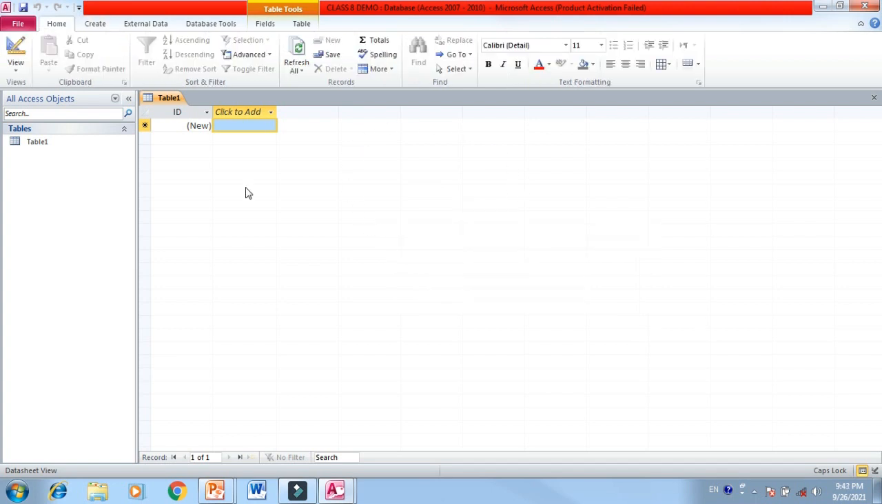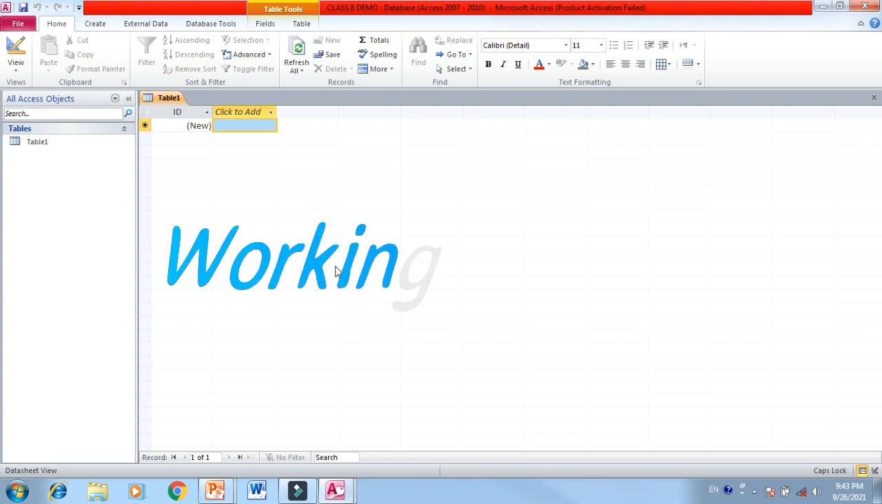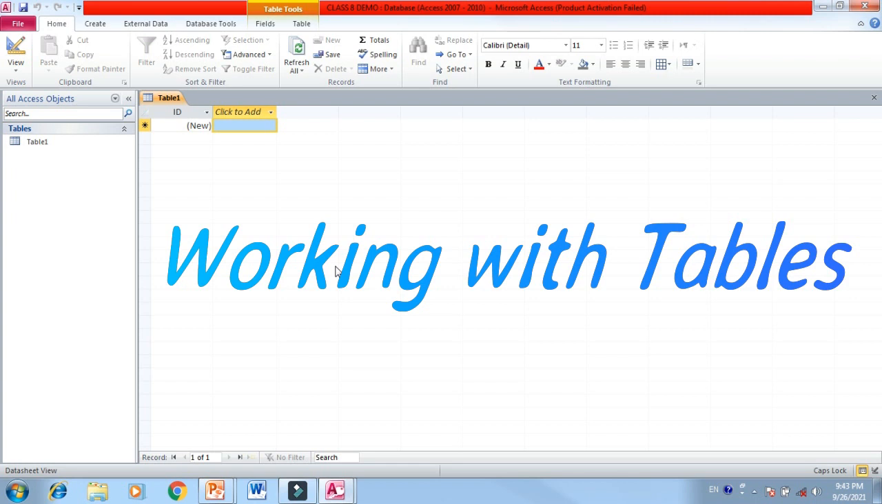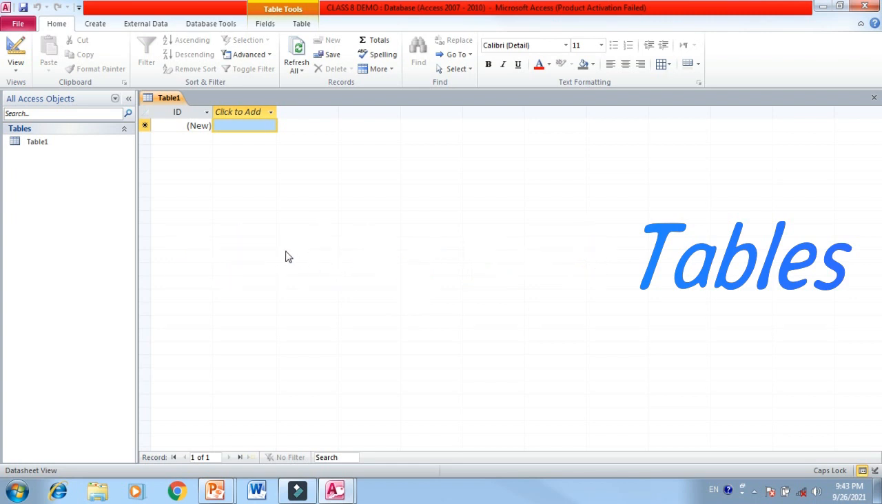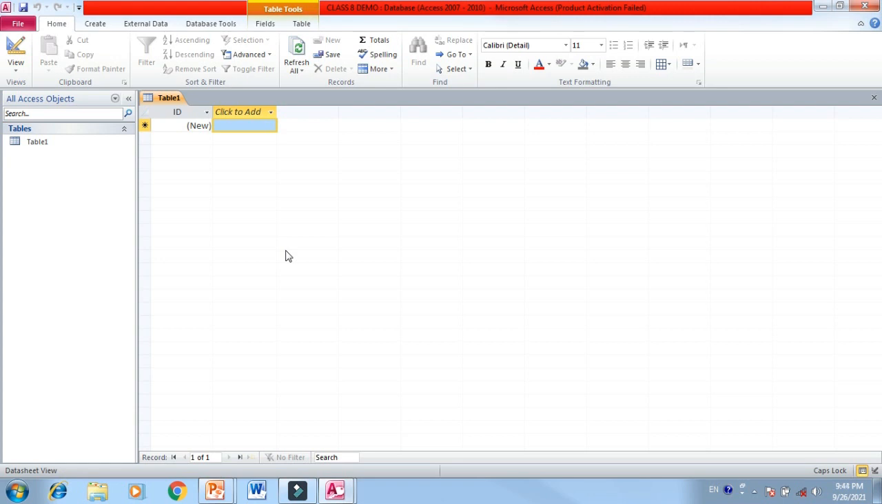After creating this blank database with the name class 8, now I will start working with the tables. Let's start. Next, we will start working with the tables. While working with the table, we need to know about the data types. So I will show you the data types also, and let's see how to create a table.